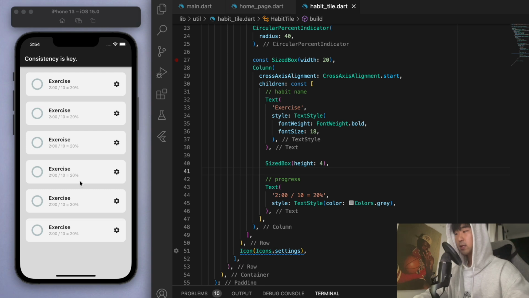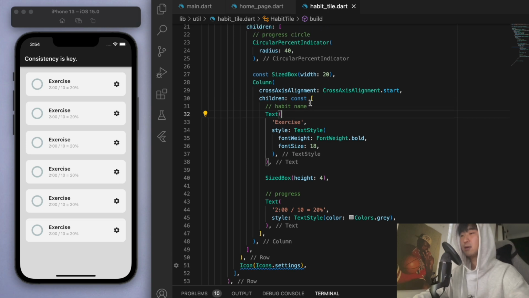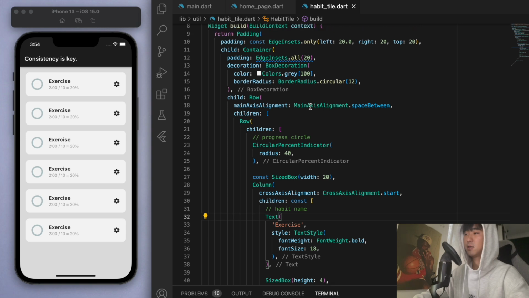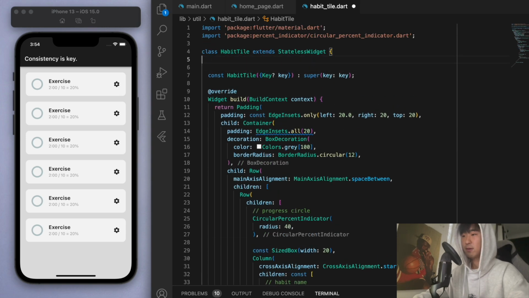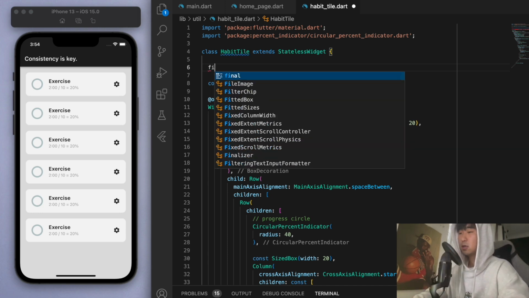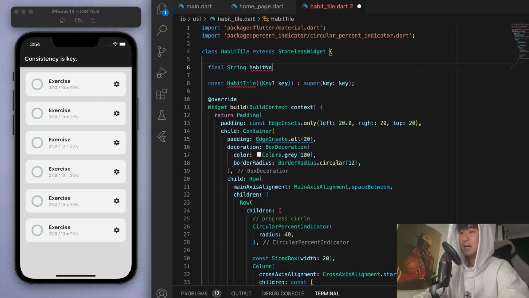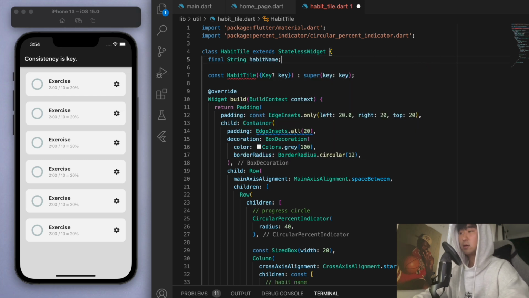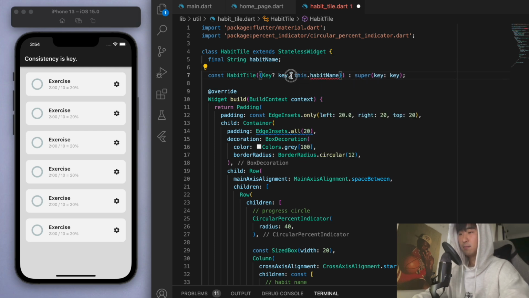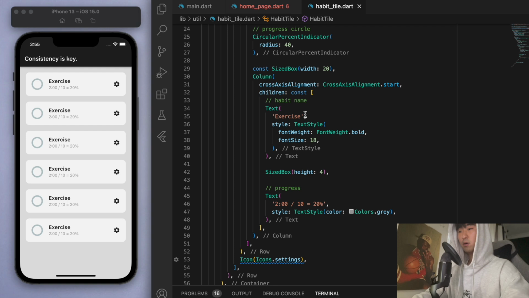We want to create a lot of these habit tiles, and obviously I don't want all of them to be exercise. So let's try to fix the fixed string part of this. So we're going to need to create some variables up here that we can pass through. So from habit to habit, let's think about what's going to change. The first thing is the habit name is what I'm going to need. Okay, and let's just start with that. So this dot habit name, and let's require it. So we can replace exercise with the habit name.